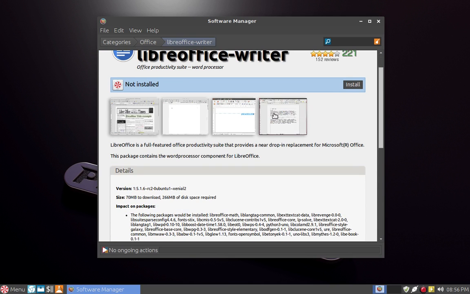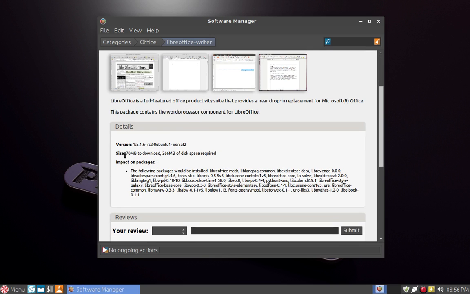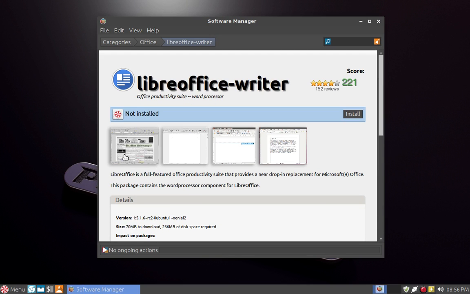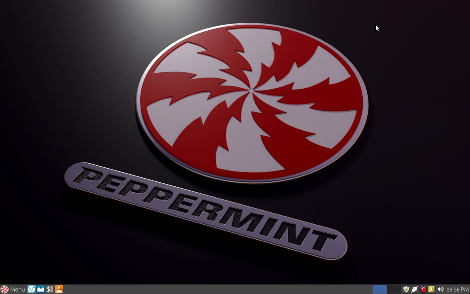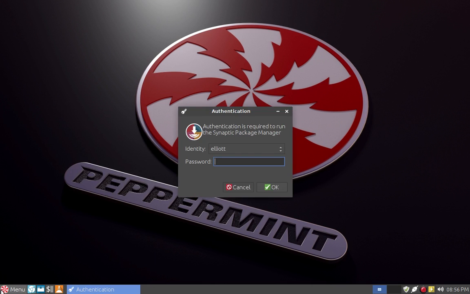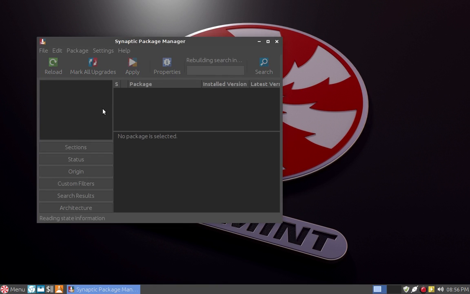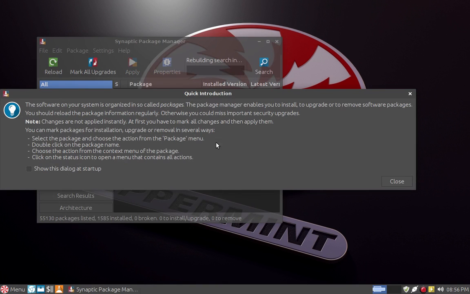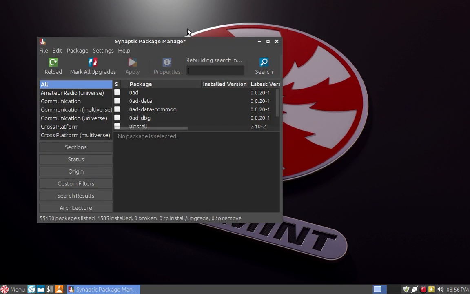Oftentimes some screenshots. Here we go. Details about the package. The Mint Software Manager is certainly a very reliable graphical package manager. If you want to go a little more old school per se, or just get a little more down and dirty with the system, you can of course use the Synaptic Package Manager, which is also included by default.